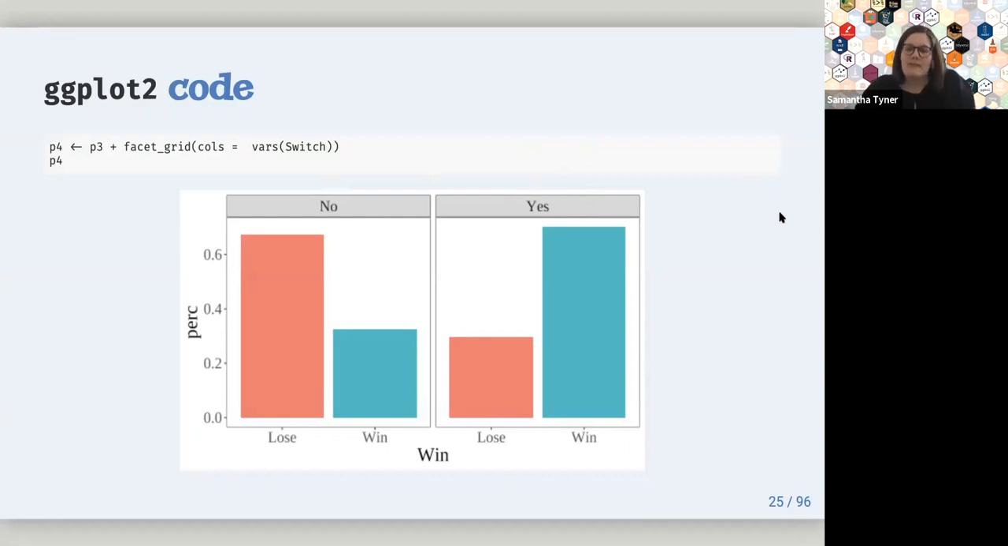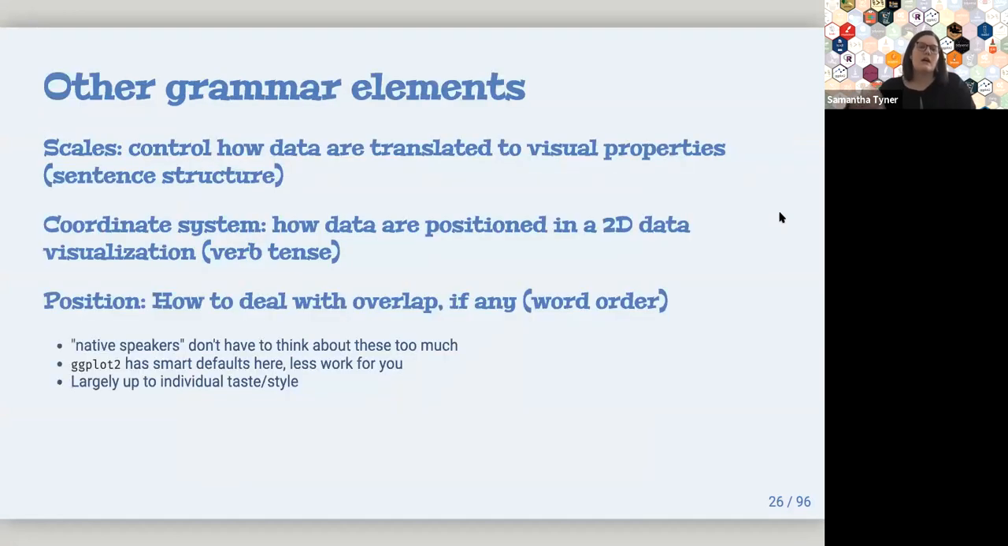And again, we'll talk more about faceting later on. This is just to give you a taste. There's a lot of other grammar elements, both in language grammar and in the ggplot2 grammar of graphics. One of the ggplot2 ones is scales. These are going to control how data are translated into visual properties. So how am I going to take those binary bits of numbers and convert them into a visual property? That's the scales. And the analog of this is sentence structure to grammar. How am I constructing my sentences?